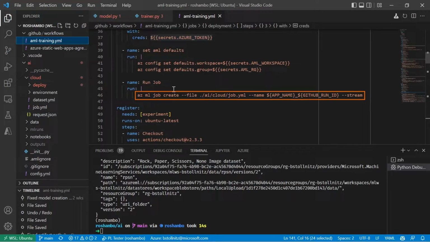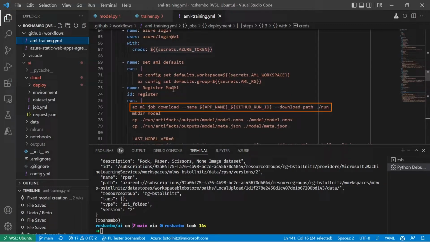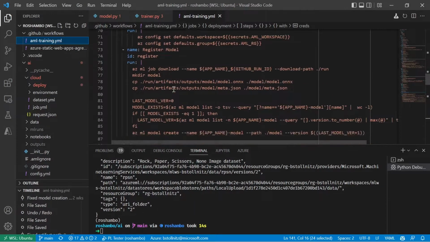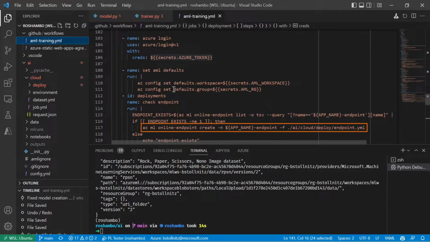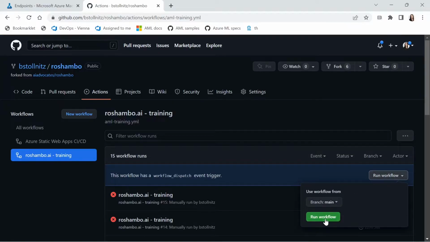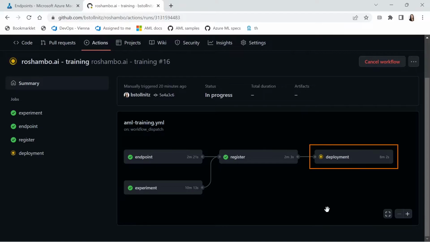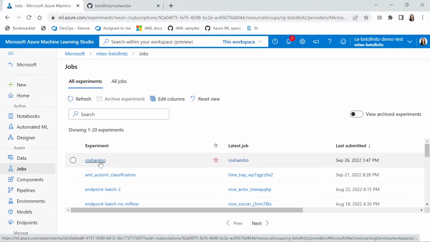The GitHub action creates a job that runs my training Python file in the cloud, then it downloads the trained model produced by the job, then it registers the model with Azure ML, and finally it creates a deployment and endpoint we can use to query the trained model. Let's run it. I'll fast forward here, and when it's done, we can go to the studio and take a look at our training job.